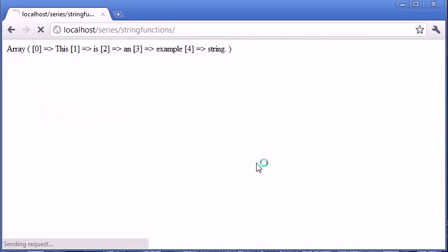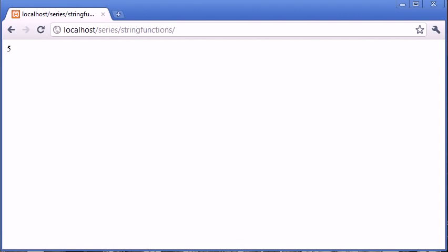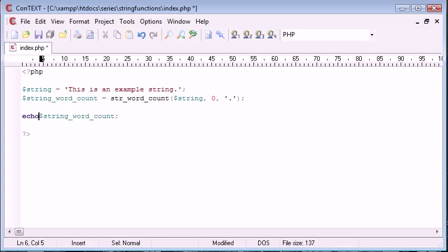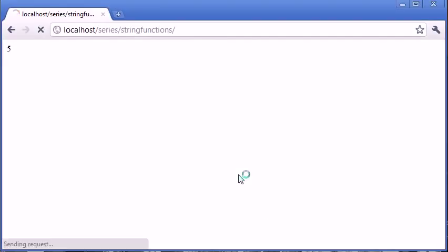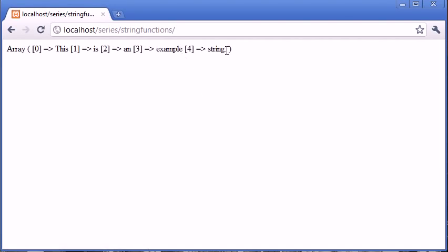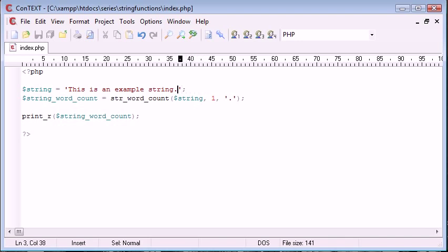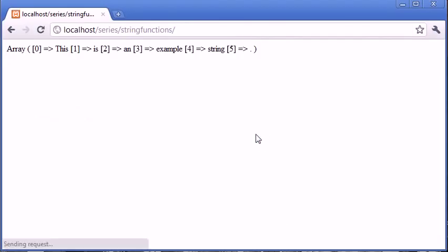What you can see that's happened is we've still got 5 words, but if we then go back and use print_r, and change this value up here to 1 or 2, so we're producing either our array or our associative array, you can see that instead of just string, we've got string with the full stop on the end there. So now let's go ahead and separate this full stop from the word string and refresh, and you can see it's given us 6 different words.